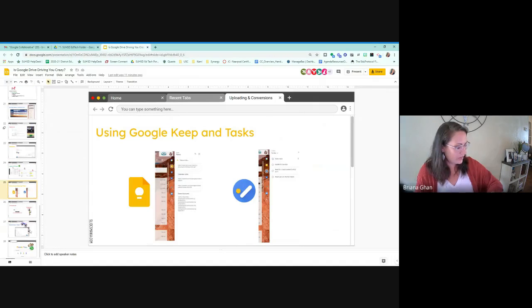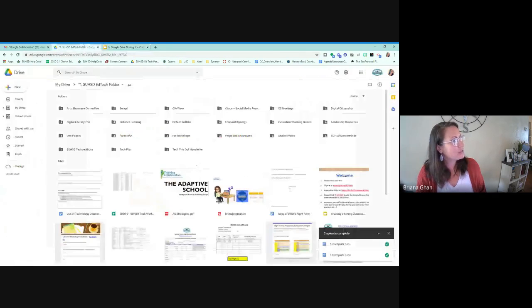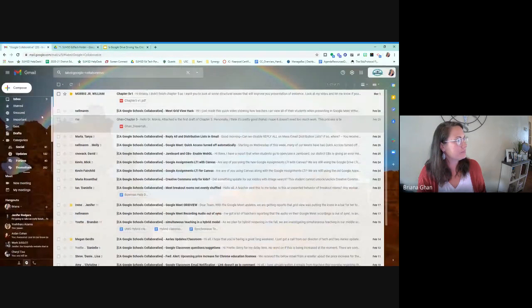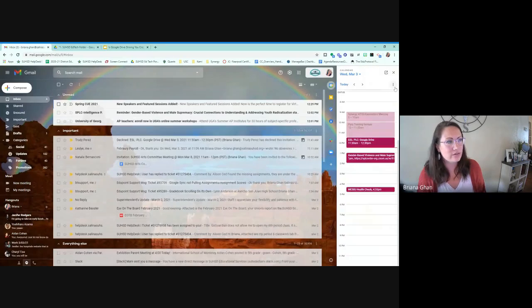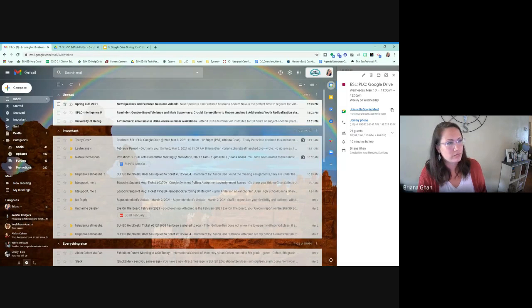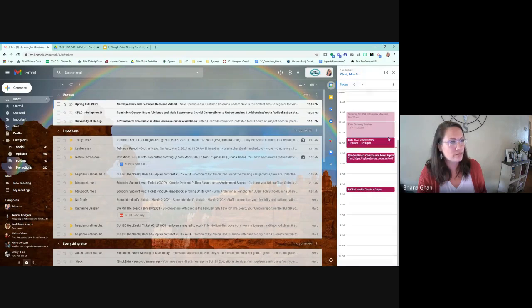I know we're running out of time, almost over. Using Google Keep and Google Tasks. So in your Gmail, over here on the side, you have these little different buttons. One is your calendar. So I often have this pulled up so I can see what I have coming up. Right, and then I can click on it and join the Google Meet or whatever I need to do. I can also create events right here so I don't have to have another tab open for Google Calendar.